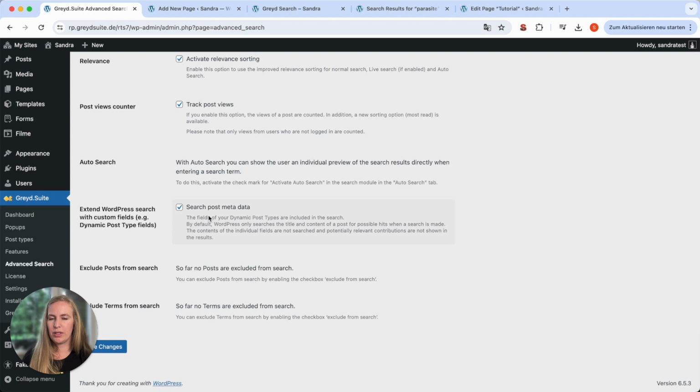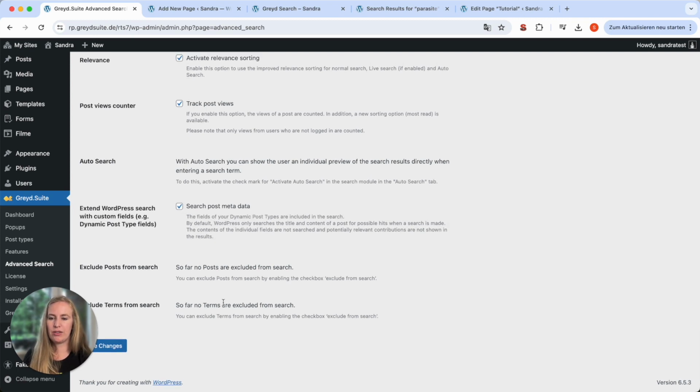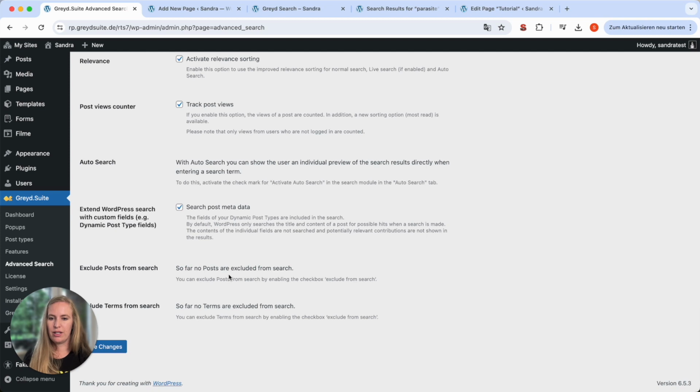And here's the extended search. So usually by default, WordPress only searches the content and the title of your posts. But if you're working with custom post types, you may have relevant information also in custom fields. And if you want them to be searched as well, you have to activate this option here. And the same way as you can extend and enlarge the search results here, you can also exclude certain posts or categories, terms, etc. from being searched.